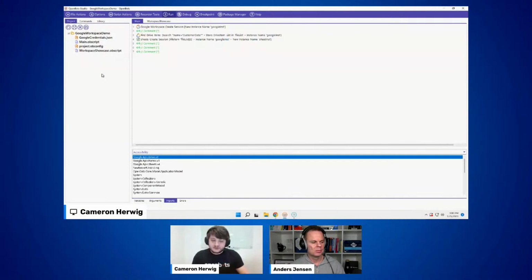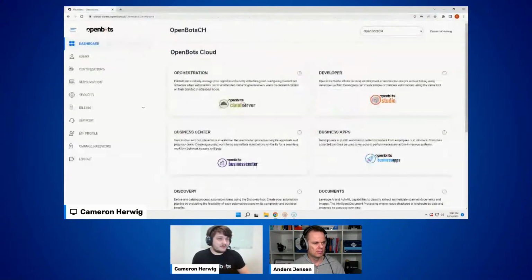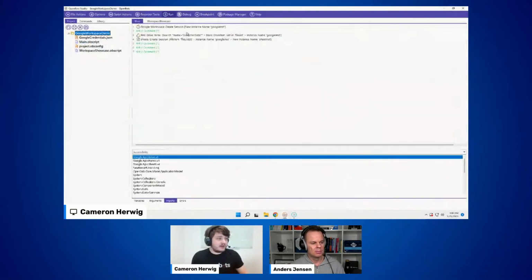Now, if you're in a very secure environment with strict compliance, you can take your Google Credentials JSON file and upload that in the cloud server, which I would need to log back into real quick, as a file asset. And then simply put it as part of your automation to retrieve that file asset at the beginning of its execution into the project path and reference it from there.